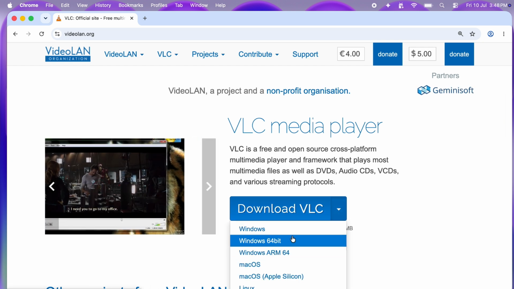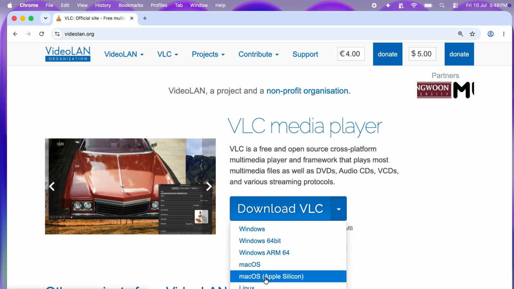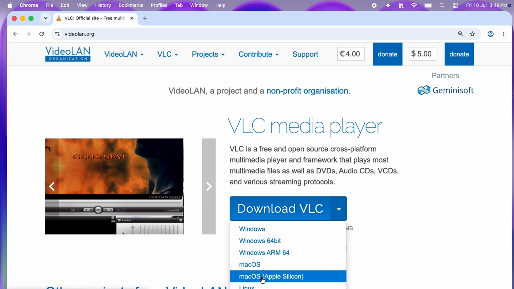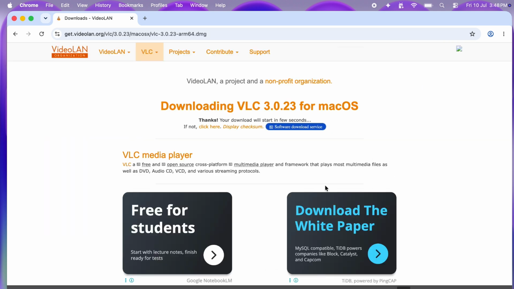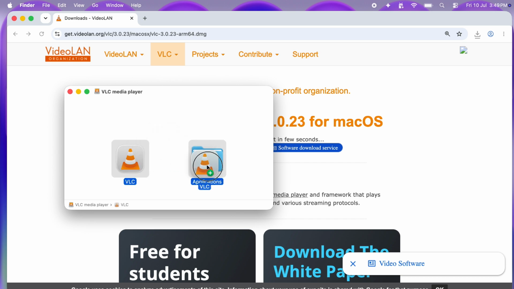Click on this drop down, macOS option and macOS Silicon. So just select the option of your choice. Mine is Apple Silicon, so I will just select it, and the download will be getting started. It is around 48 MB in size. Once the download is complete, just open it, drop it into applications folder.